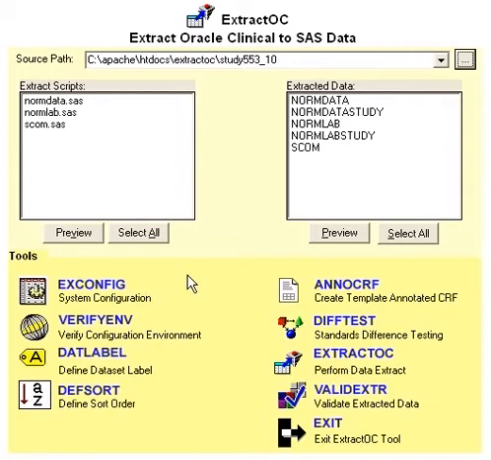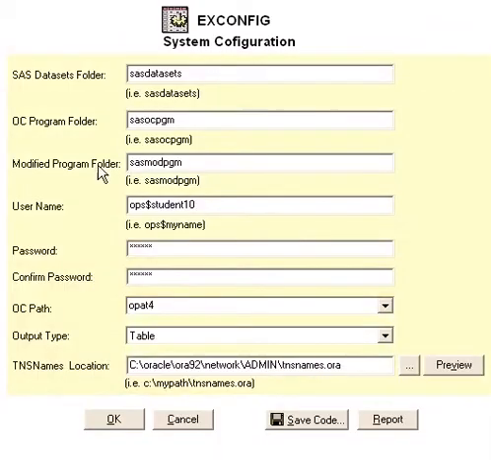You can perform system configuration with the ExtractOC tool through EXCONFIG, which is extraction config. Either click on the icon or the text and it'll start the configuration. The first three parameters refer to directories or subfolders that will be created when you create an extract.